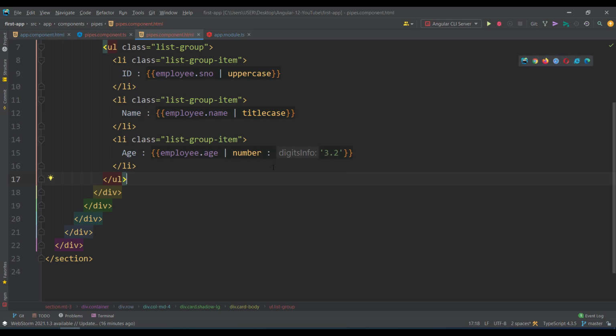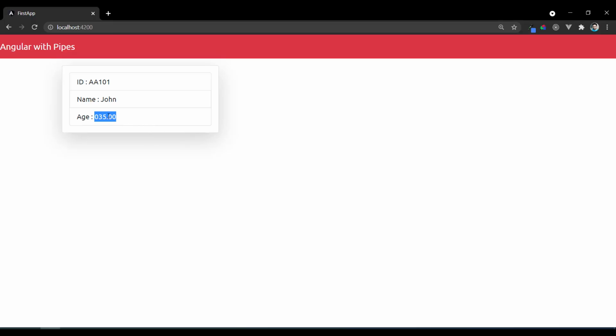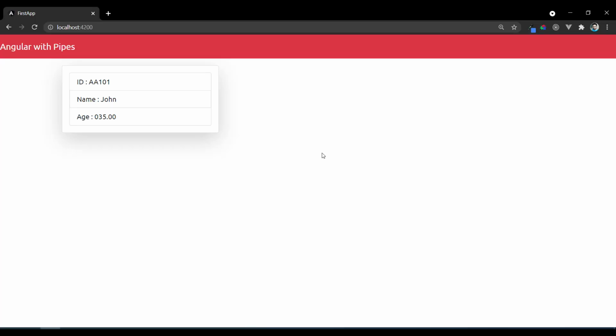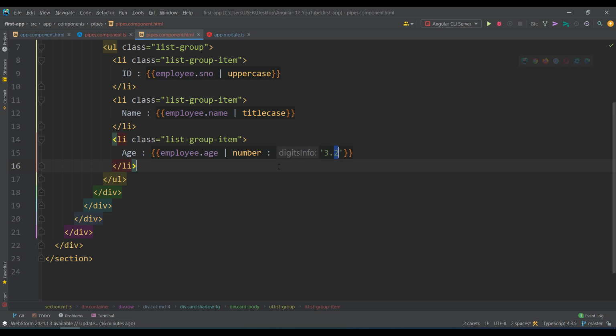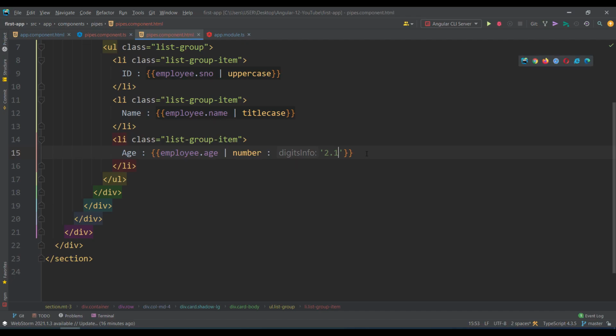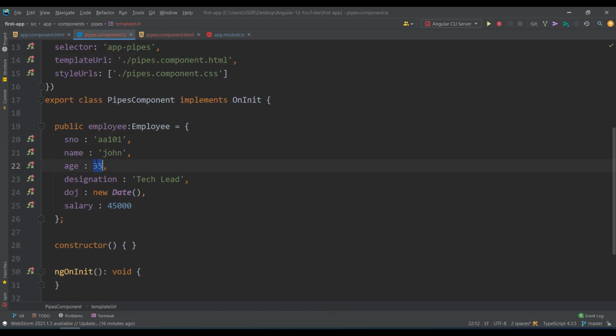And if there are more digits after the point, like 3 digits, it will be rounded up to 2 digits that way. But this does not look good for age. So I just say 2, and it's 1. Okay, 35.0.